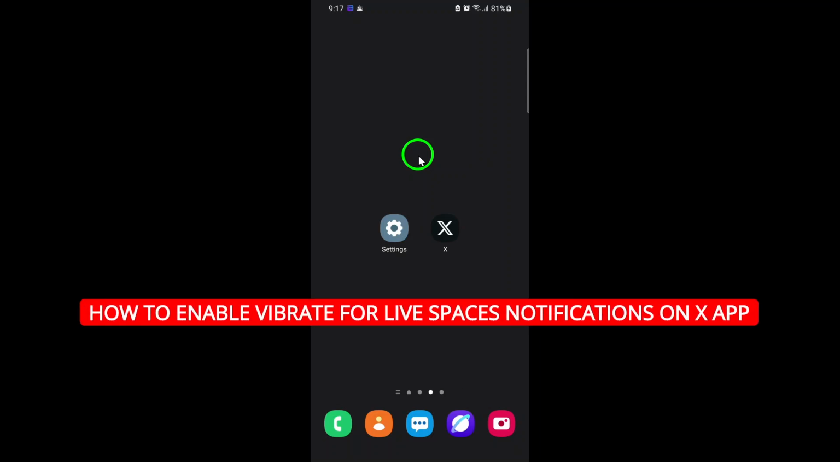Welcome. In today's guide, I'll walk you through how to enable Vibrate for Live Spaces notifications on the X app. If you're someone who doesn't want to miss updates when a live space starts but prefers a discreet alert, turning on vibration is the perfect solution. Follow along step by step, and you'll have it set up in just a minute.